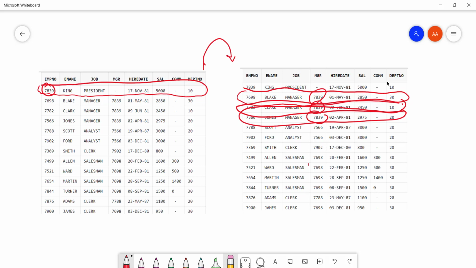Okay, and this makes sense since King, who is the president, is actually managing 3 people here. You can tell from this number repeating 3 times that he's managing the 3 managers. He's managing Blake and Clark and Jones. So it makes sense. Whenever you join this table on this table, based on equality between employee number and manager, you're going to find, for example, this row joined with this row and this row and this row, right? So it makes sense to see something like that, right?